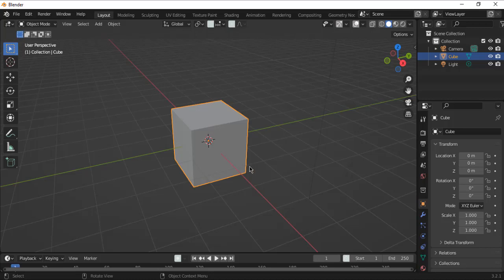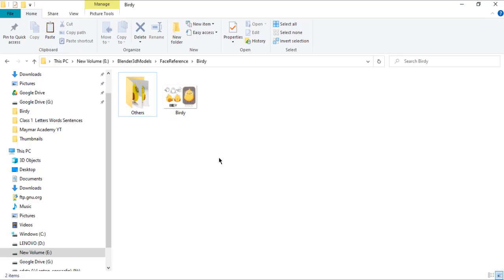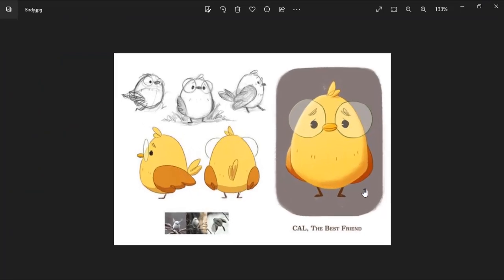First, what we need to do is to create or set up the reference files that we have got from the internet. So let's jump into the reference files. Let's see what we have got. What we have here is a reference image created by an artist. I'll give the link of the artist in the description.